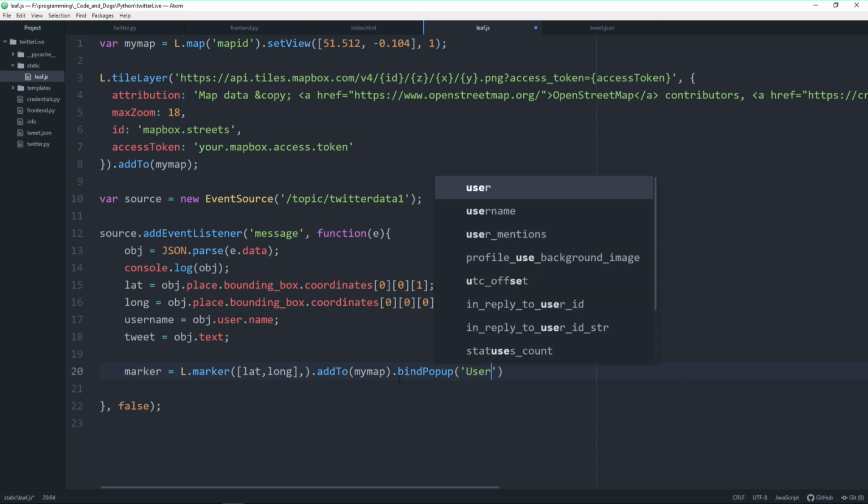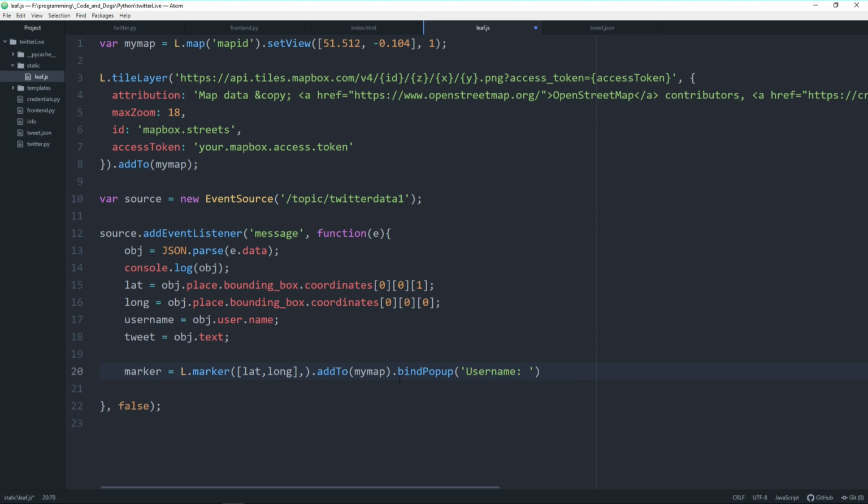So we can just say username, make it strong. So what we do here is we give a static text, an empty space, make the actual username strong here, the username, which we get out of our event. Then close the strong tag afterwards and create a line break.